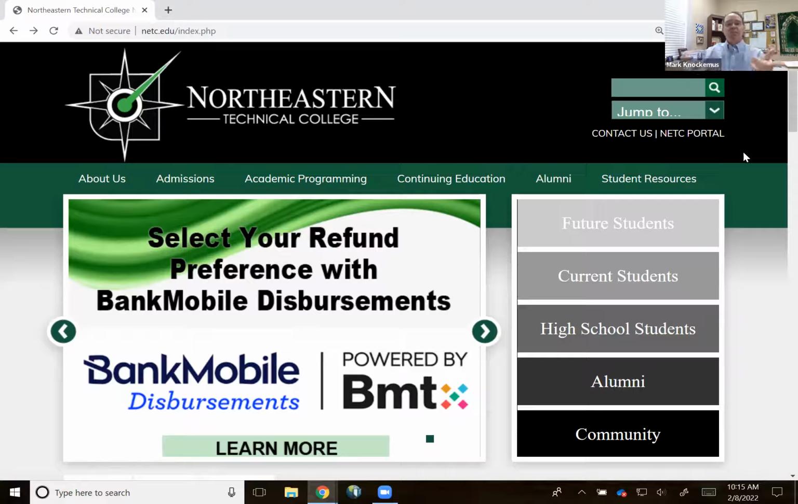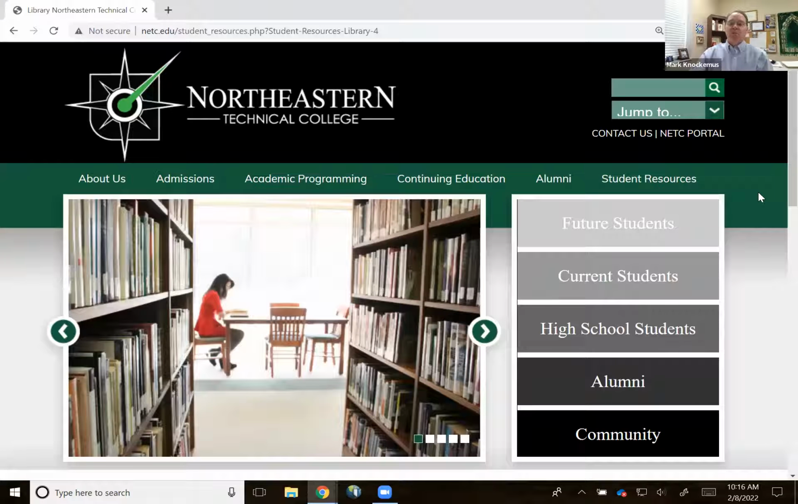Back, everybody. Where are we? We're at the college website, netc.edu. What do we want to do next? We want to go to the library. So in the drop-down box here, I want to set it for the library. We go to the library landing page.